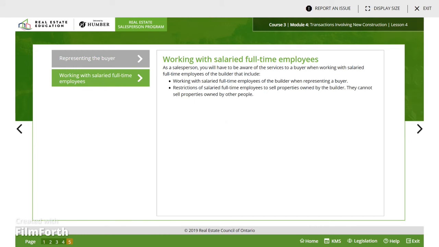and then working with a salaried full-time employee. You will have to be aware of the services to a buyer when working with a salaried full-time employee of the builder, that include working with a salaried full-time employee of a builder when representing a buyer, and the restrictions of salaried full-time employees to sell properties owned by the builder. They cannot sell properties owned by other people. So a full-time salaried employee for a builder can only sell houses for a builder but not other people.